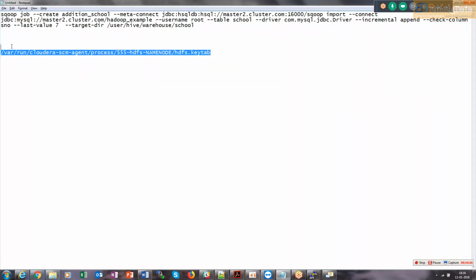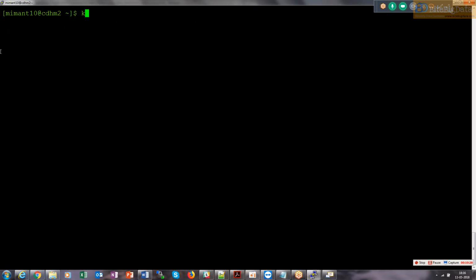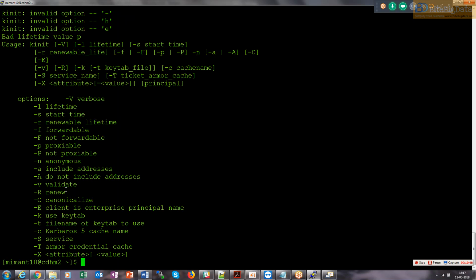I'm exiting out of it. I know my path. What you need to do is kinit -kt. -kt means -k and -t. K means we are using a keytab file to generate the TGT, and we are also providing the file name in which the keytab is stored. You just do help on it and you will find it: the file name of the keytab to use, -k use keytab.